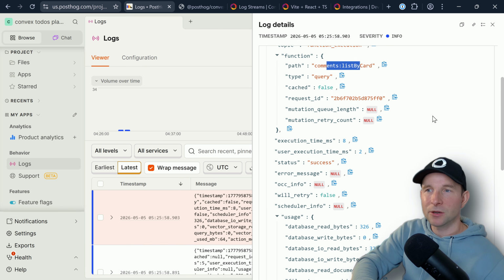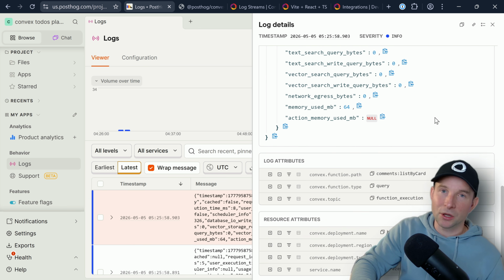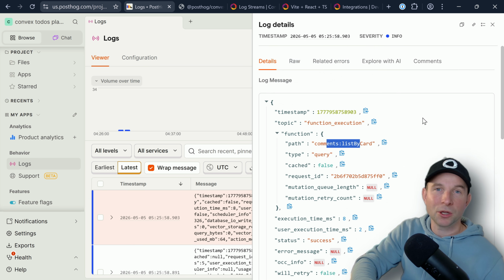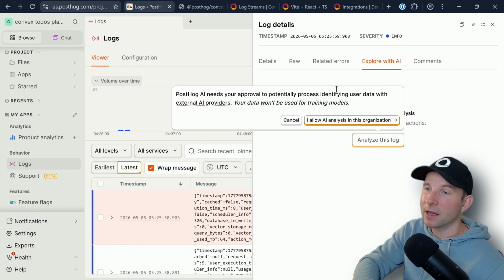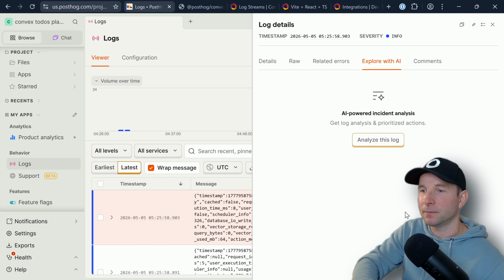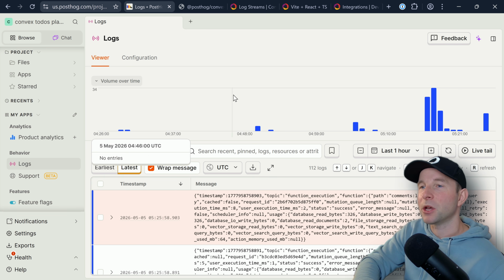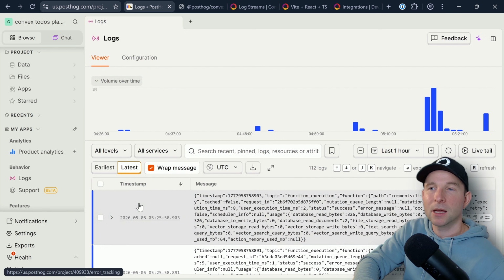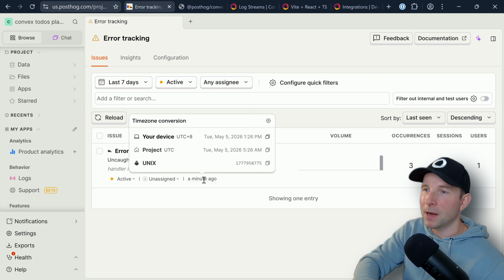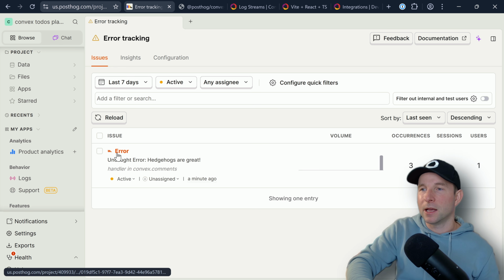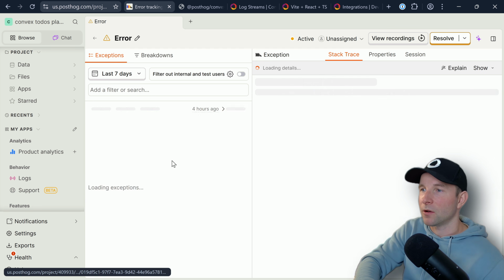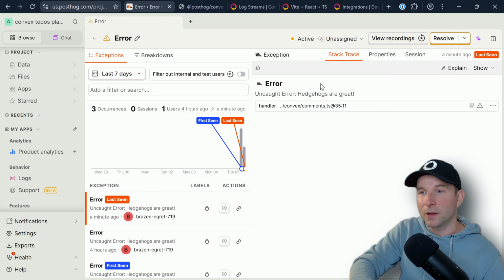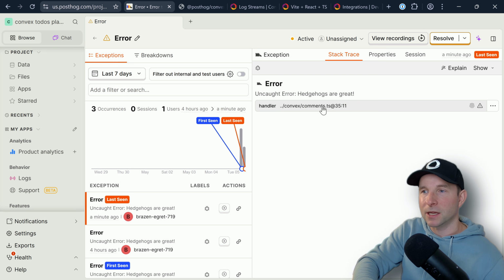Now there's a heap of other interesting information here, and I guess you could go ahead and create dashboards, or you could chat to the PostHog AI and make dashboards for you if you'd like. Oh, but we should probably just go and have a look and make sure that the errors are coming through as well. So let's go to the apps and then error tracking feature, and then bam, there we go. We can see our error, hedgehogs are great, called from convex/comments.ts line 35, which is very nice.